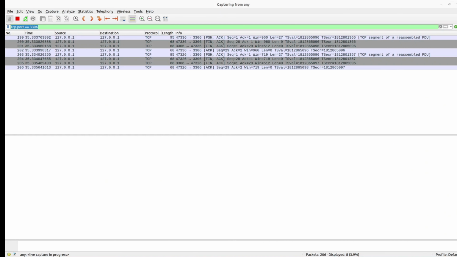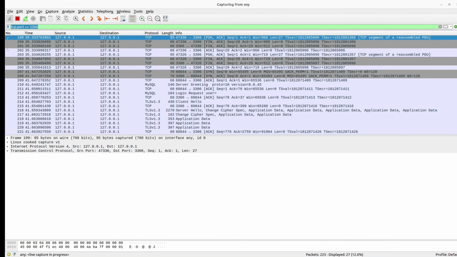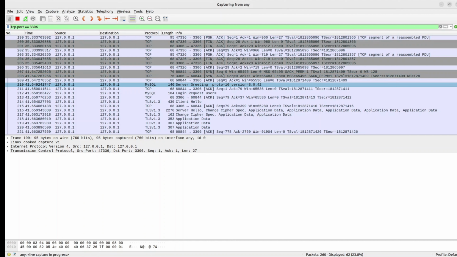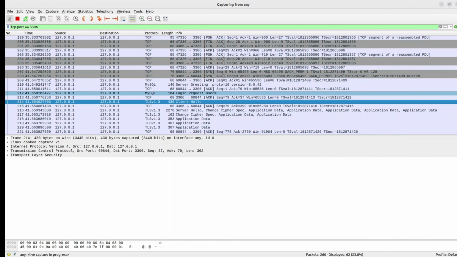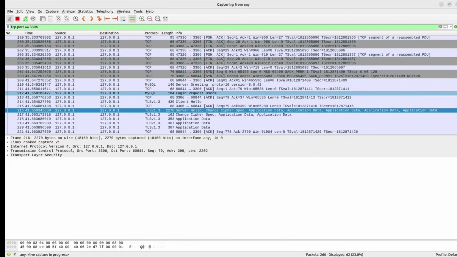Going back to Wireshark, we will filter by port 3306 and see the encrypted data being sent through the network. The following packets show the client and server recognition and certificate exchanges. Additionally, the user entry is encrypted as well.